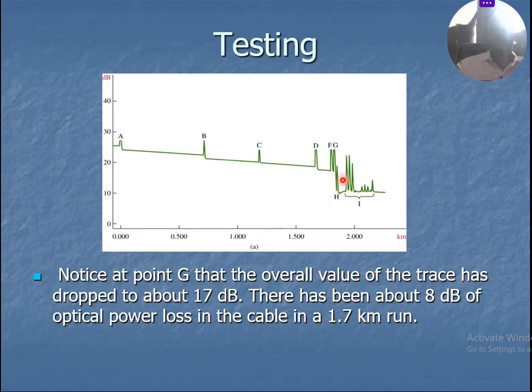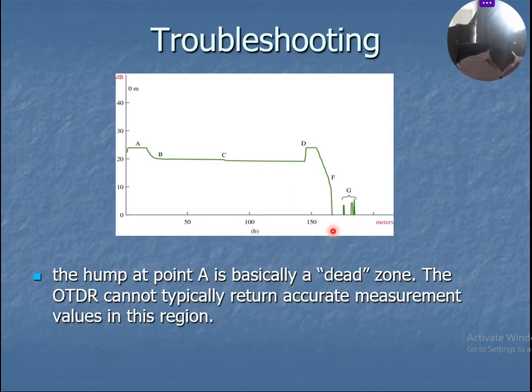And before, we had this issue with H. And remember, we say I is just noise that came into the terminated cable at the end of the terminated cable. The cable itself ends at this point G. So there has been about 8 decibels of power loss in the cable in the 1.7 kilometer run. If you trace this one here, about 1.7 kilometer run, you've lost 8 decibel. So that's not good enough.